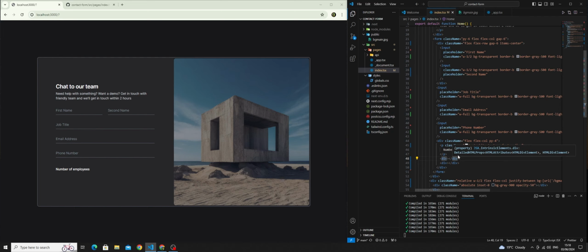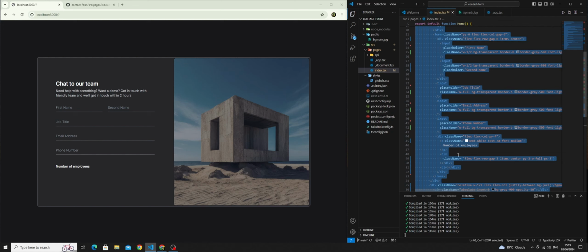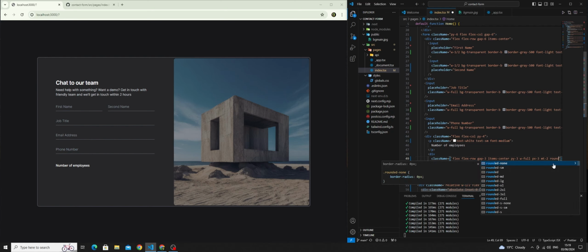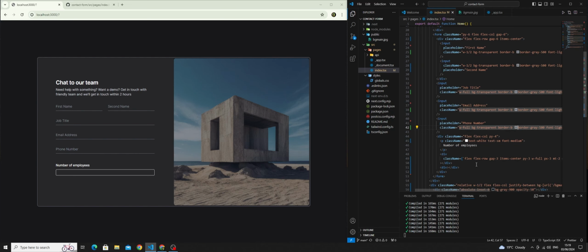Now we can work on other divs. So here we want to create another condition. We're going to add some conditional rendering in here, some conditional styling. So we'll just do flex row. We want items to be centered. Add some padding on the y-axis of 3. And it to be width of full. Padding on the x-axis of 3 as well. Some margin. Rounded. Here we're going to have solo and group.